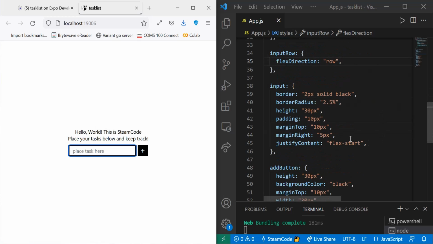And for the input, let's go over the style. So the border is 2 pixels solid black. You can see that. The border radius, which shows how curved the border is, I put to 2.5% because I didn't want the border to be a straight rectangle. I want it to be a little curved. The height is 30 pixels. The padding, which is the inside padding. If the padding did not exist, the text would be placed directly close to the edges. So if I change the padding to 1 pixel, then as you can see, the text is now that close to the edge. Back to 10 pixels, and the text is a little further. You can change that to whatever you want. That's just how I like it.